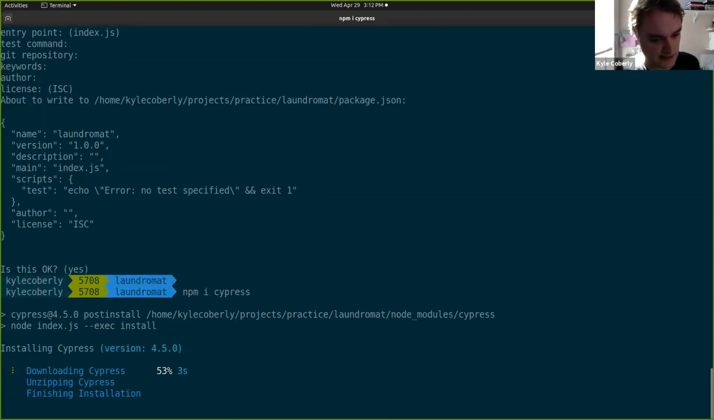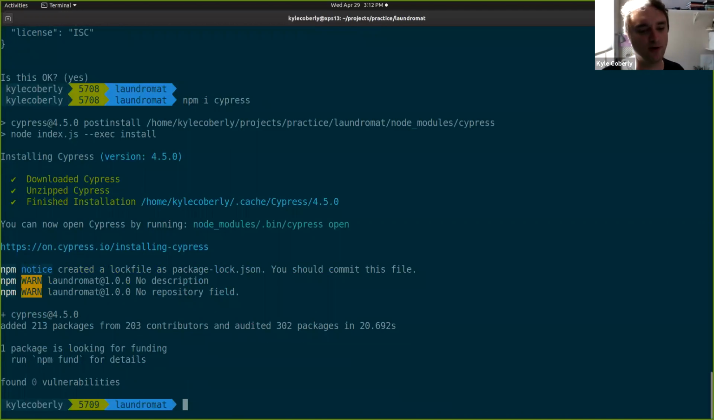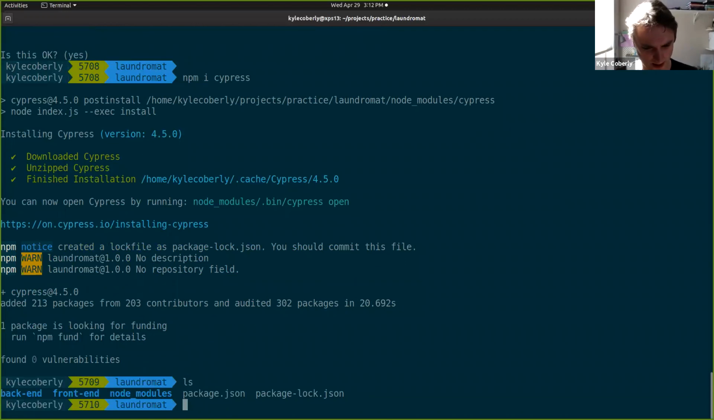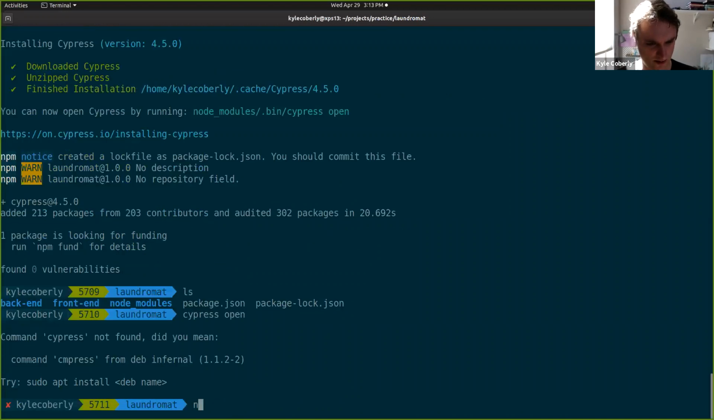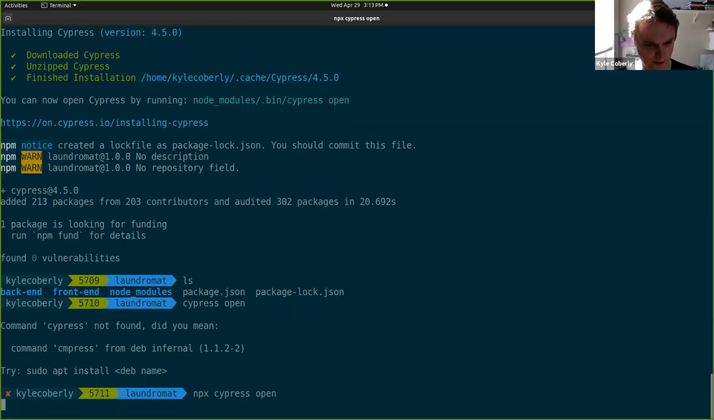So Cypress is a testing framework. It works on any browser app. It doesn't care whether you used a front-end framework or a back-end framework or anything. Automate the browsers. Cool. And then if I do Cypress, npx Cypress open.